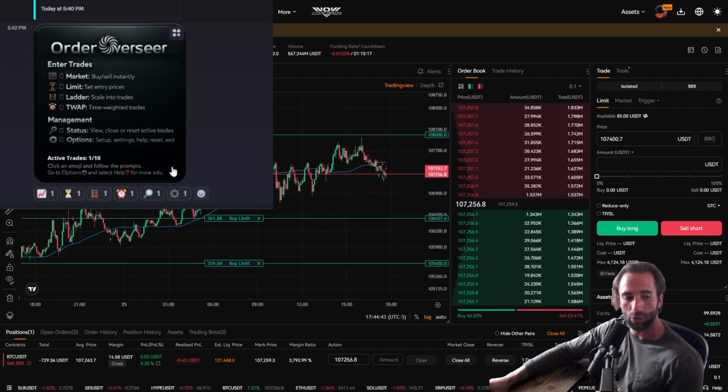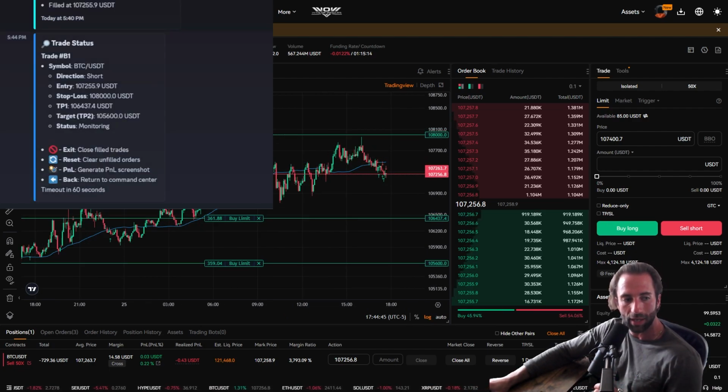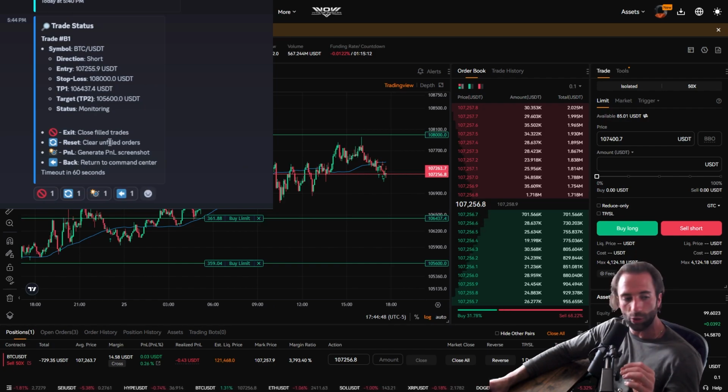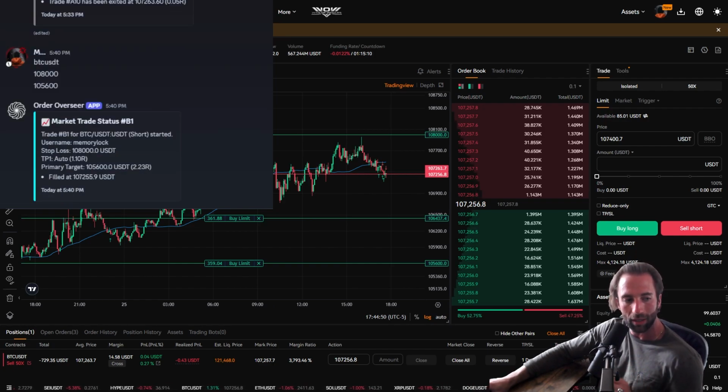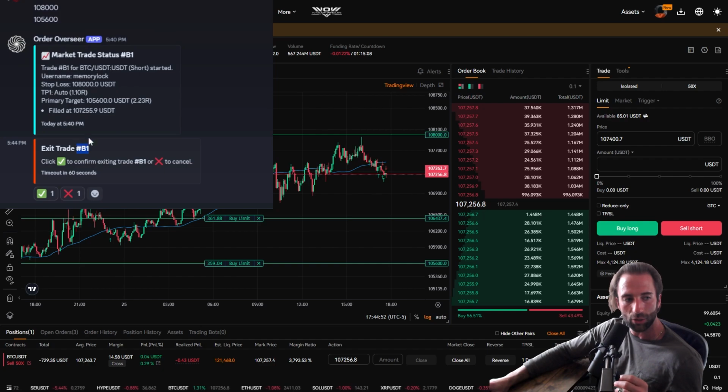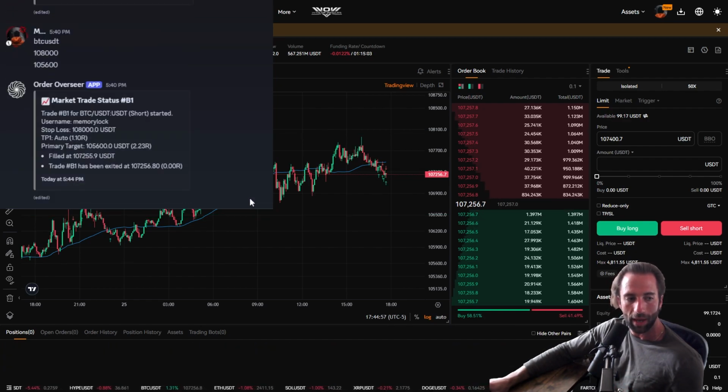So I want to close this trade. You're going to do so by going back into status. Because this is a filled trade, we're going to use the exit command. So we go ahead and click that here. And it's going to say exit trade B1. We can see that all the trades are numbered here. And we're going to go ahead and accept that.